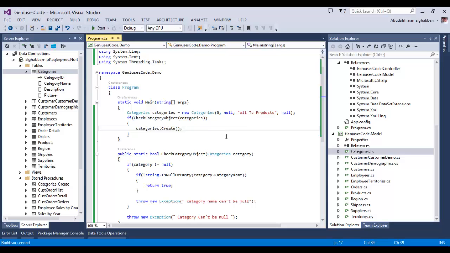Hello, in this video we're going to take a look at the auto-validation feature in the Genius Code framework. Before we get started, let me just describe what I have here in this project.